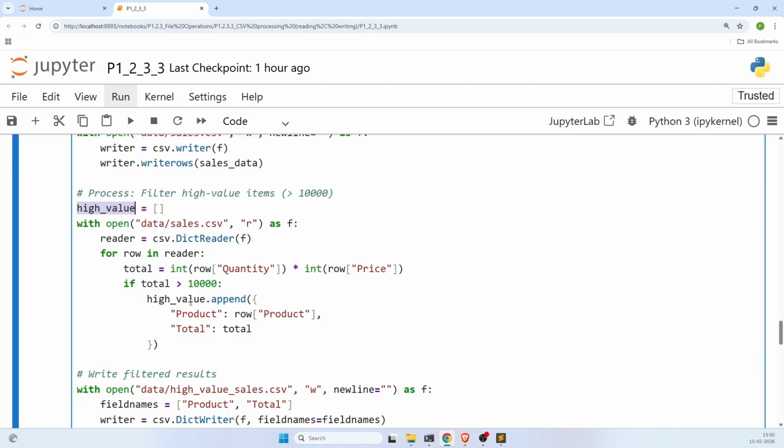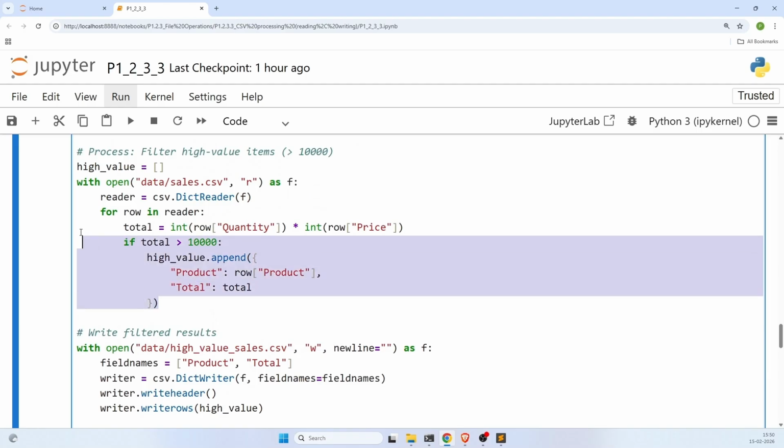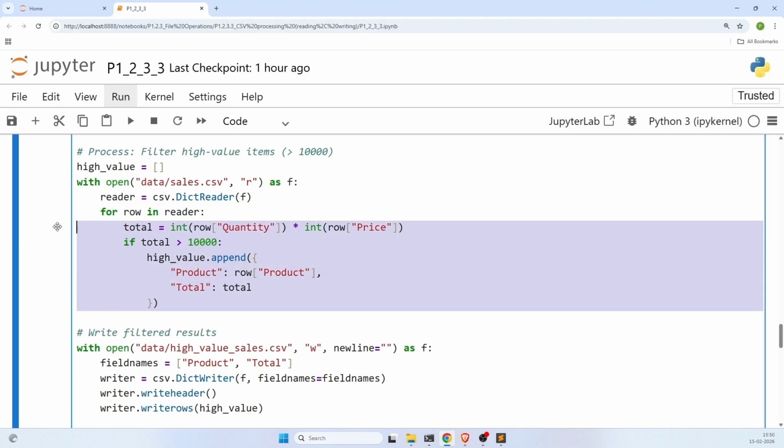So first I will append to high value. What will I append? I will append the sales information: what is the product that I have sold, and what is the total sales I got. While appending, I'm ensuring it's a list. To this list, I'm appending a dictionary, so again it's a list of dictionaries. High value means product and total. Like that, for each row, it will do this computation, and since each row is now a dictionary, you will get product and high value.